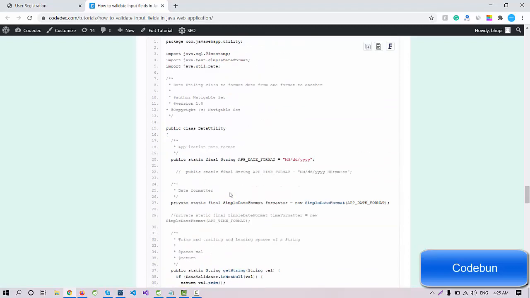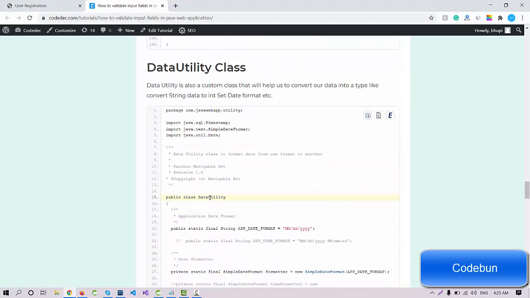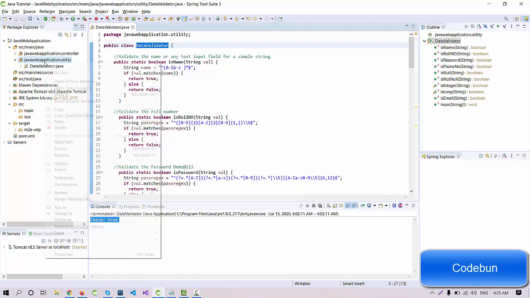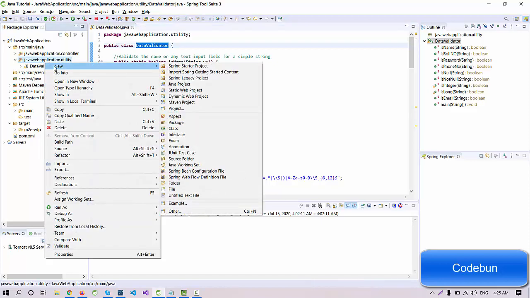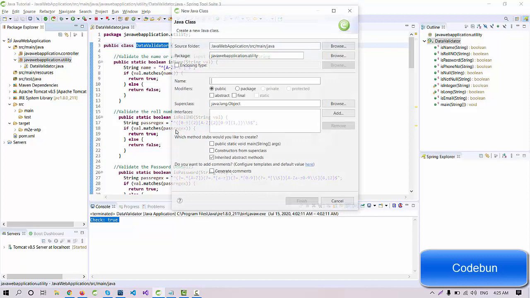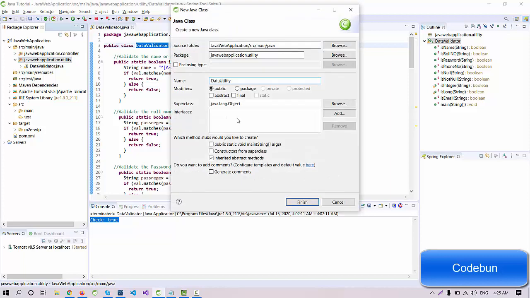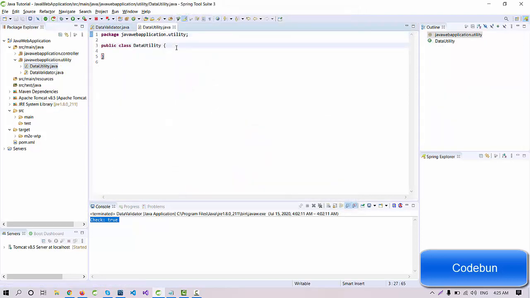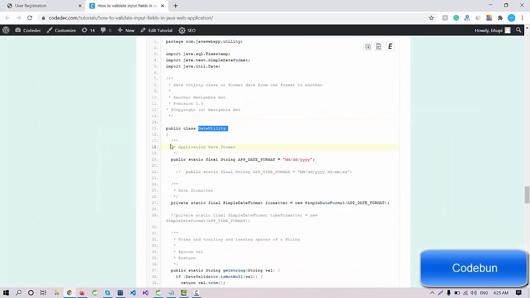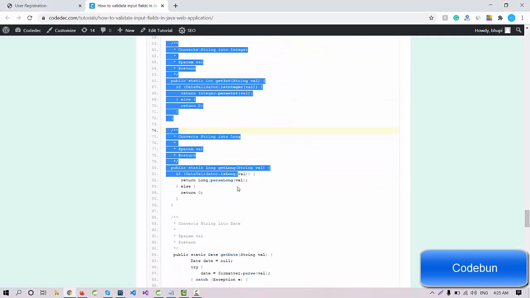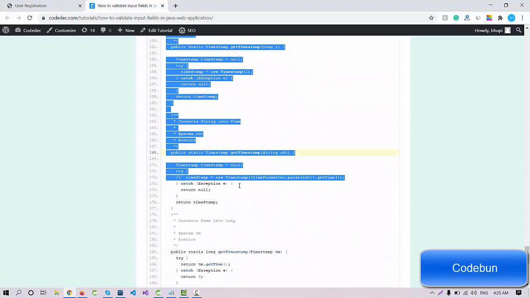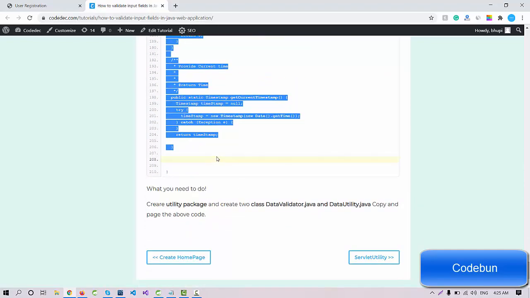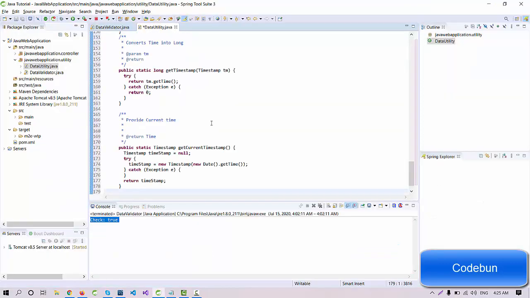So let's create a class, then discuss all the methods. Again, this is another utility class, so I'm going to keep it under my utility package. Just right click and create a new class. The class name will be data utility, and click on finish. Here we have a simple class called data utility, and let's copy this code. I'm going to copy the same code and let's discuss all the methods one by one, so it will be easy and save our time.